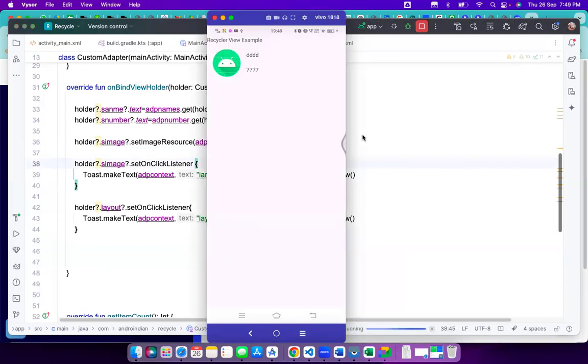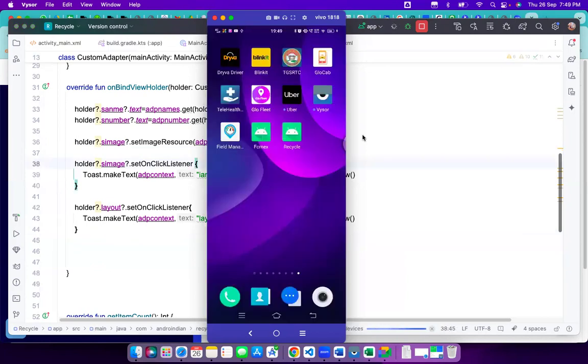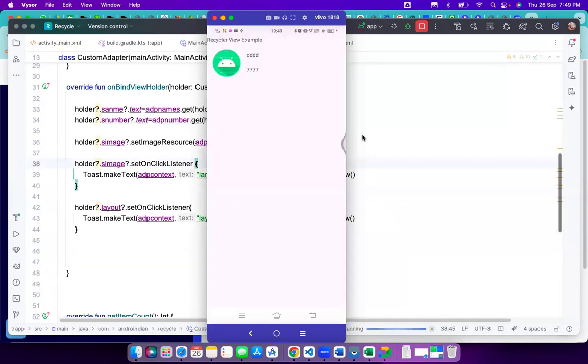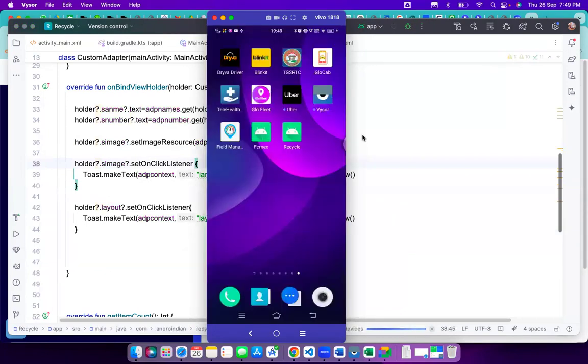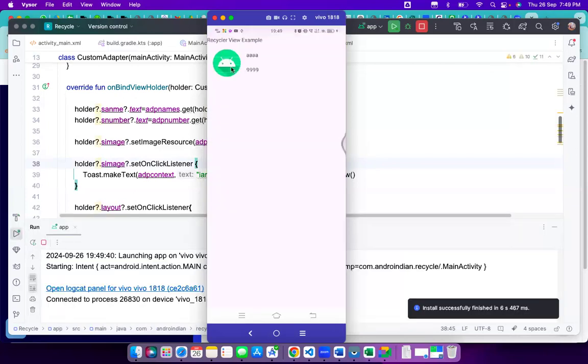Once it is done, we will check how that listener works. Now I'm clicking on the image. So image 0. Now I'm clicking the remaining part here, so that is layout 0. I just swipe it here. Now I'm clicking this image, and that is image 1. Like this. So till this you can practice.